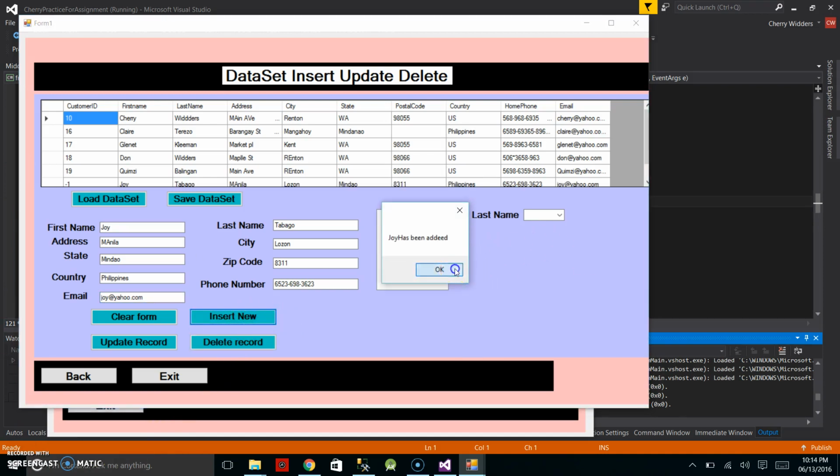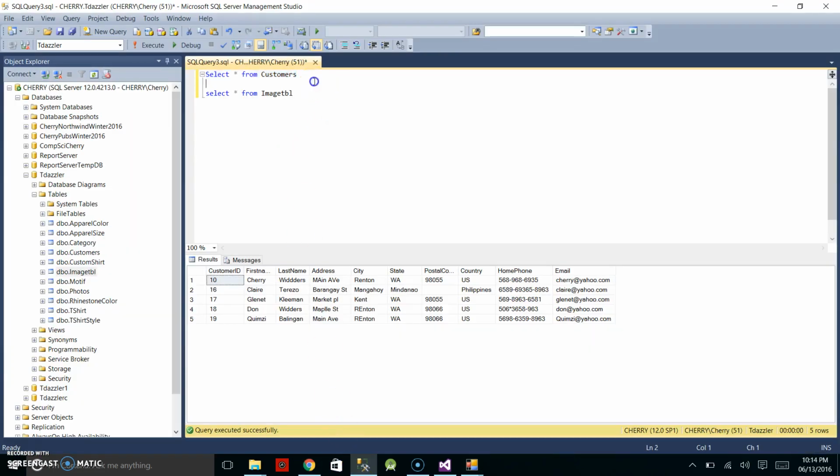So Joy has been added, and then after that I want to save it in the database. So Joy has been added in the database and load. So when I look at in my database, Joy has been added in the database.